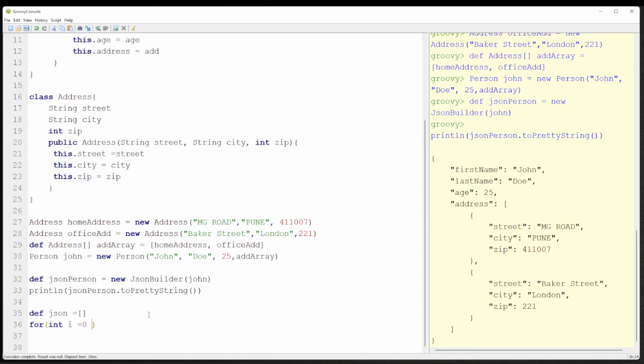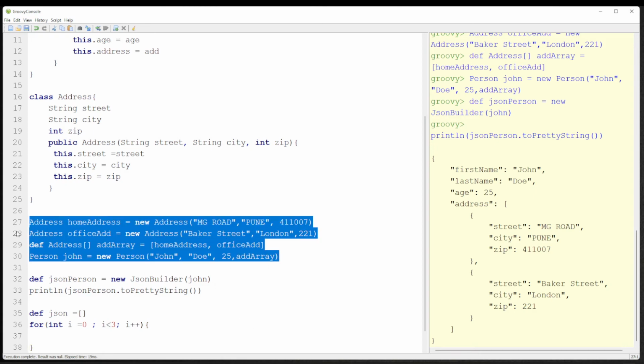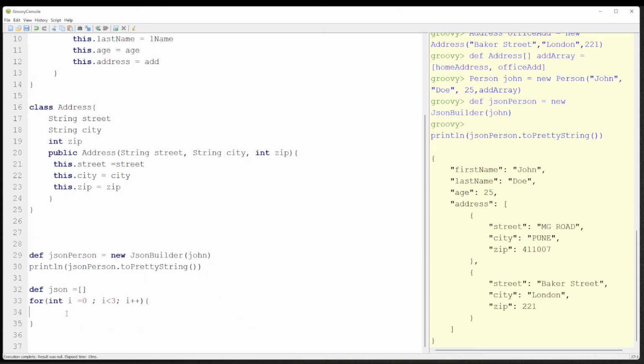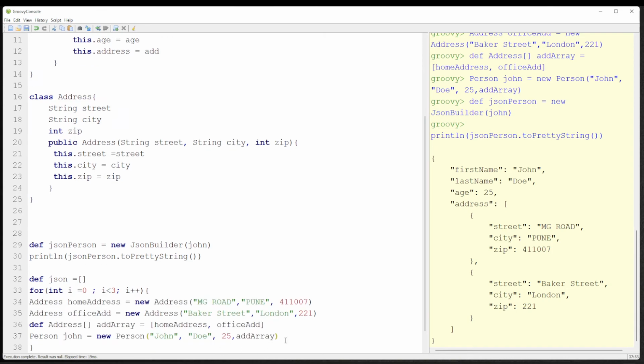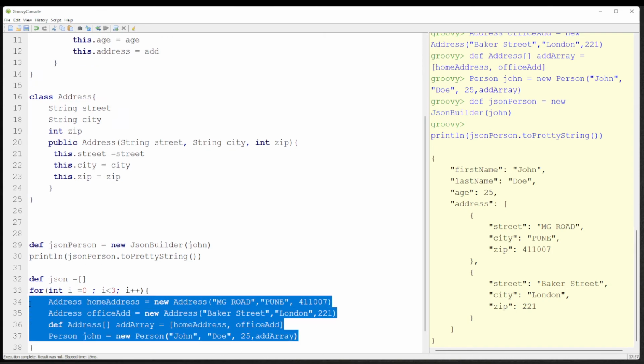Integer i starting from 0. We want just 2, so let's make it less than 3, and i plus plus. So that is how our for loop would look. And what we have to do is create these objects in the loop. So we are creating John person in the loop.